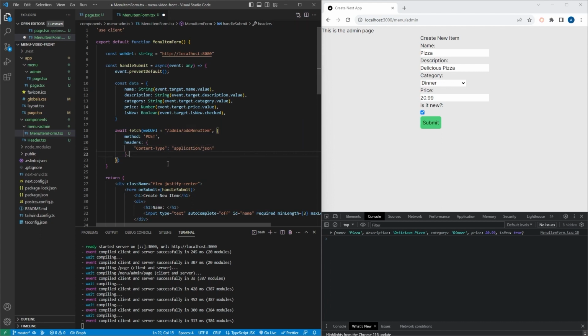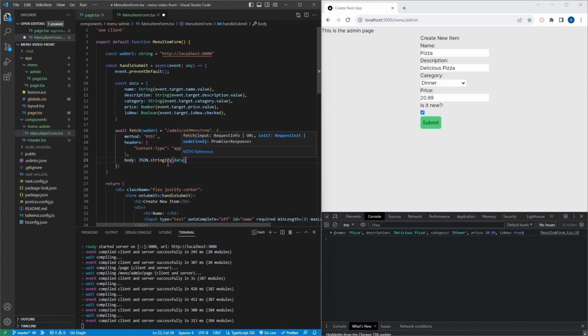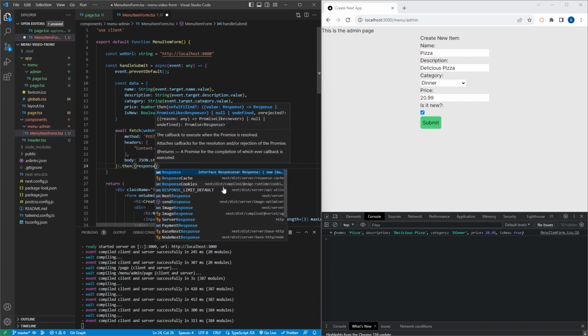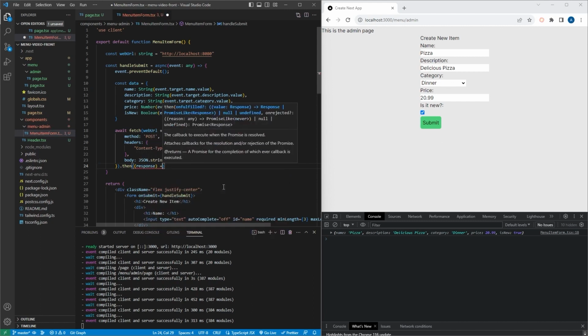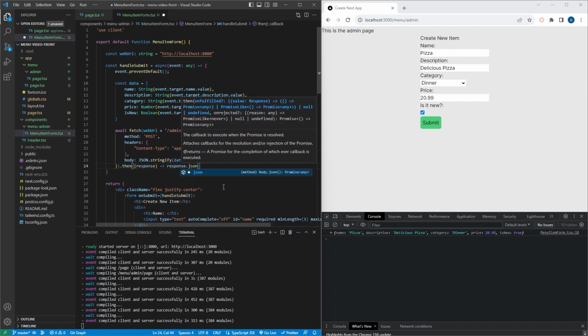All right, now let's make the body, which is going to be JSON.stringify. And here is where we're going to populate it with our data. Excellent. All right, so we are now making our post to the backend. The next thing we want to do is get the response. So here's where I'm going to say .then. And then we're going to have the response coming from the back. And this is going to be response.json.